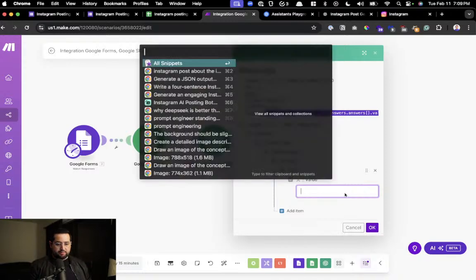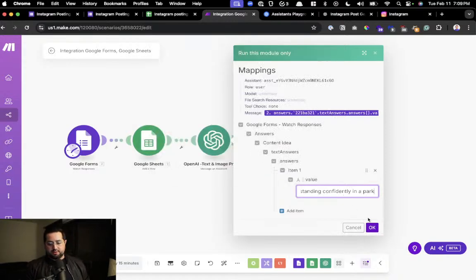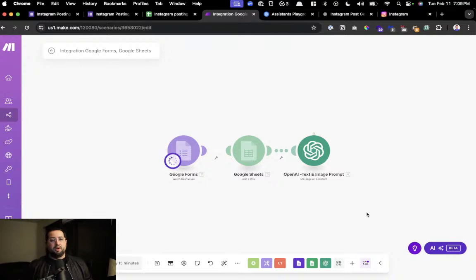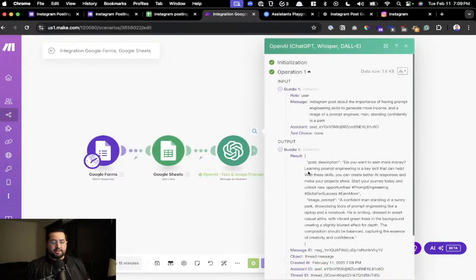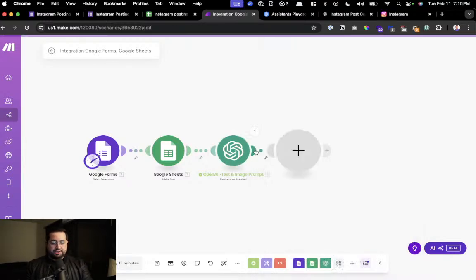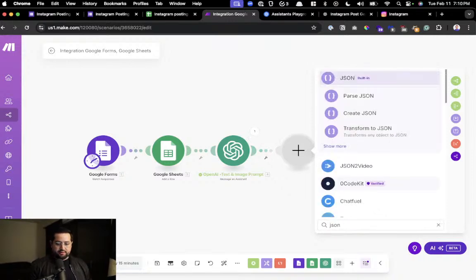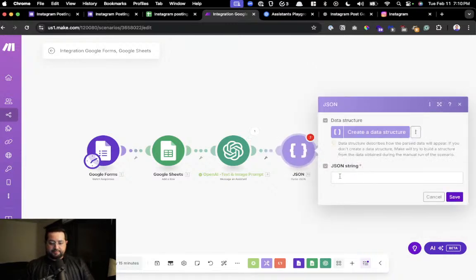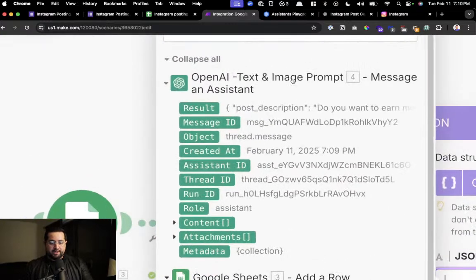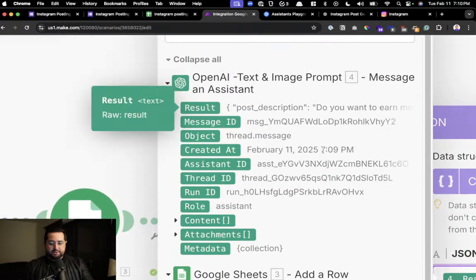Insert our prompt, which is this. So when you run this module only, you don't have to run the whole workflow. We're just going to run that specific one and output it. Okay, cool. Yeah, I got my post description and I got my image prompt. Yes, let's go. And then I could cheat and just use parse JSON. This is why it's so helpful to know all the different hacks in make.com. So then from here, I want to parse the JSON string, which is going to be my AI assistant, whatever the result is. That's perfect.